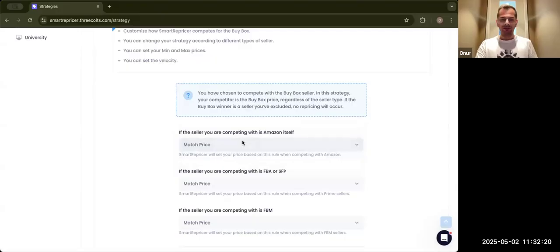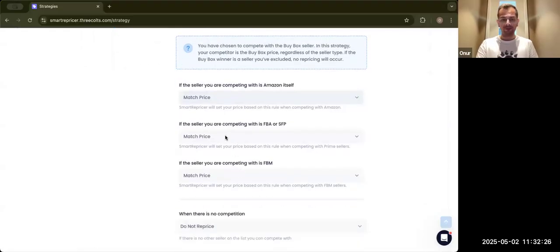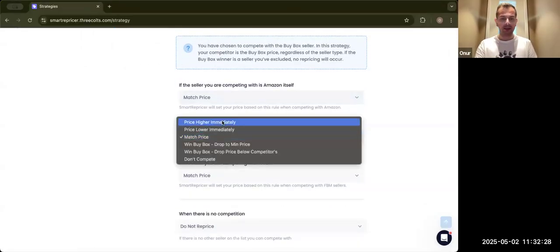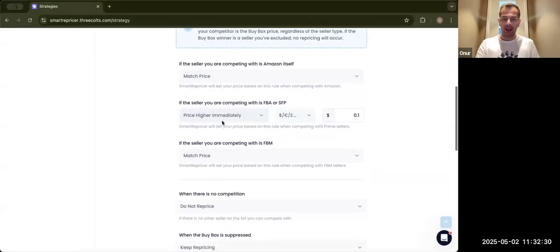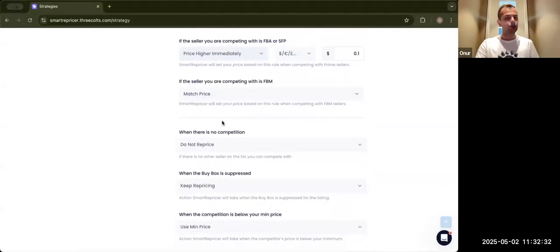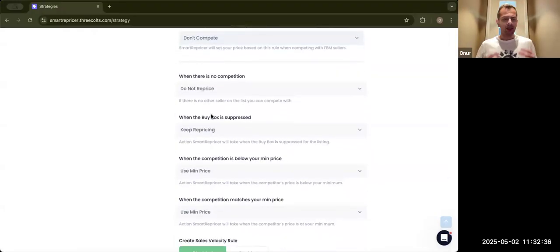So for Amazon, if I'm going to compete with myself, then I'm going to choose match my price. And if I'm going to compete with FBA, I'm going to tell SmartRepricer price higher immediately. And in this example, I do not want to compete with FBM sellers. But as you can see, the scenario is not always the same. There are a lot of scenarios on the detail page.